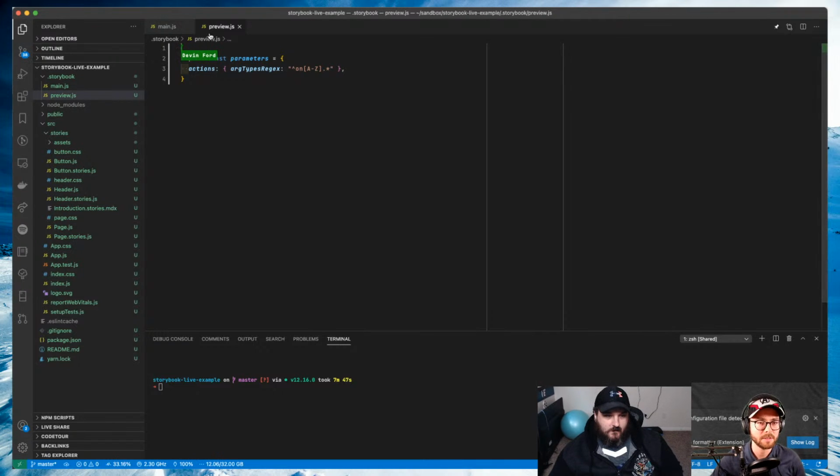So the other file you were talking about was the preview.js. Really small here, so there's not much inside this file right now. What can you do again in the preview.js? Changing the theme, right? Yeah, it's where you provide any kind of context or theme.